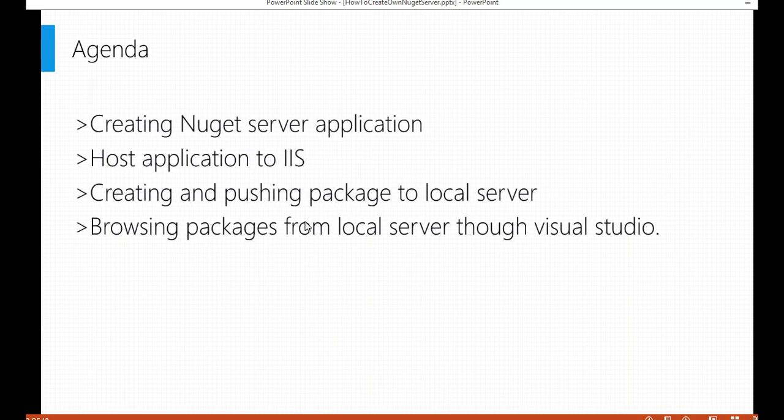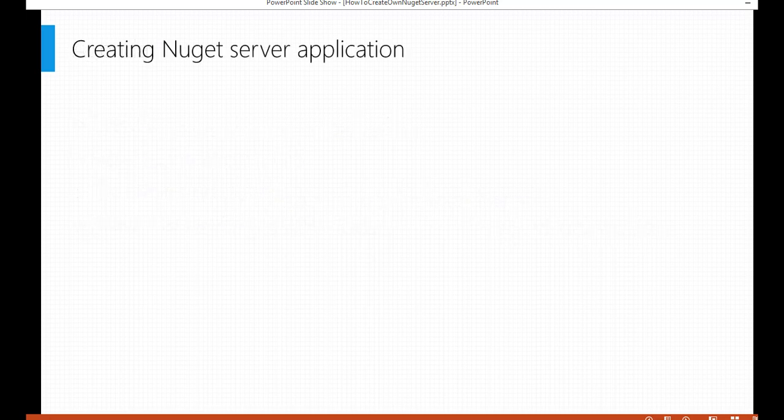First I will show you how to create a NuGet server application, and then we will host this application to our own IIS application server, and then we will create and push the packages to our local server. After pushing the packages to the local server, we'll see how to access or browse our local packages from Visual Studio. So let's move.